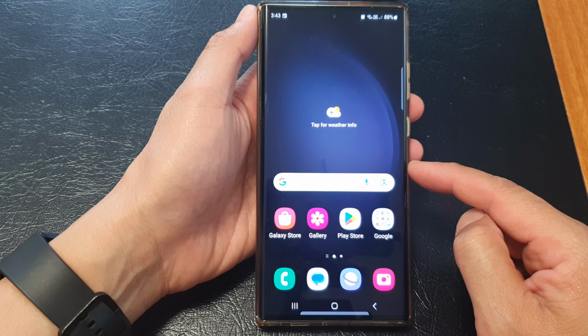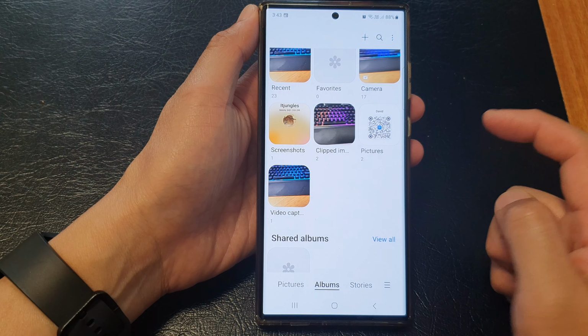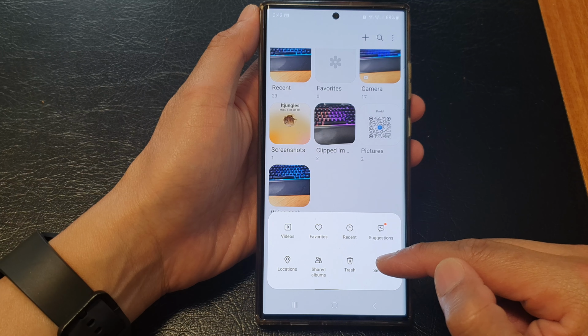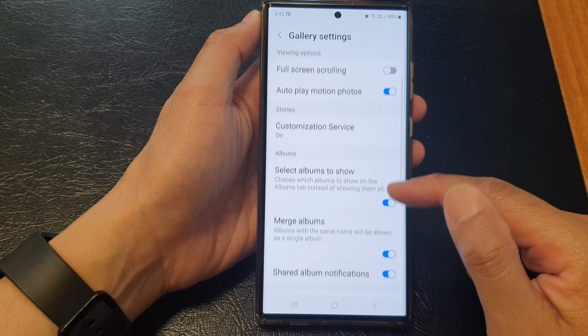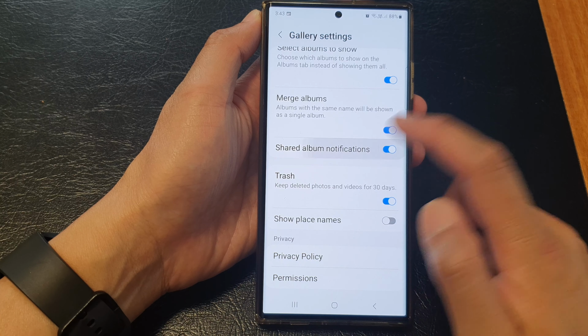And from the home screen, or in the app screen, open up the Gallery app. Next, tap on the menu key at the bottom. Then tap on Settings. In the Gallery settings, scroll down, and then tap on Share Album Notifications.